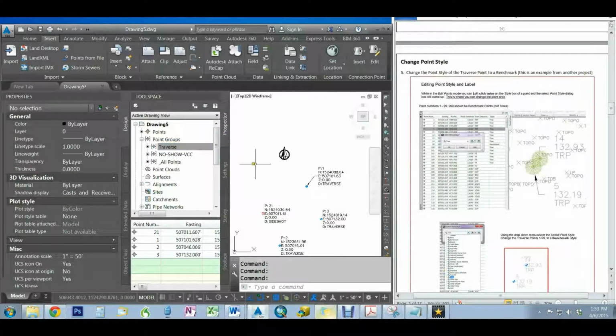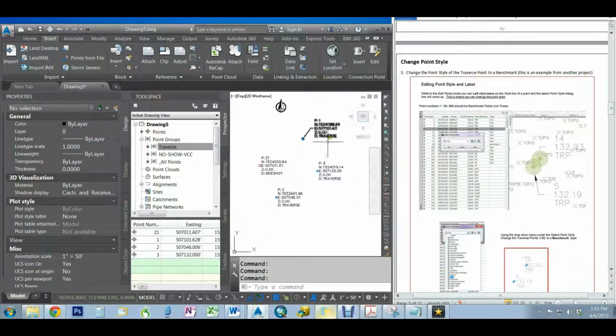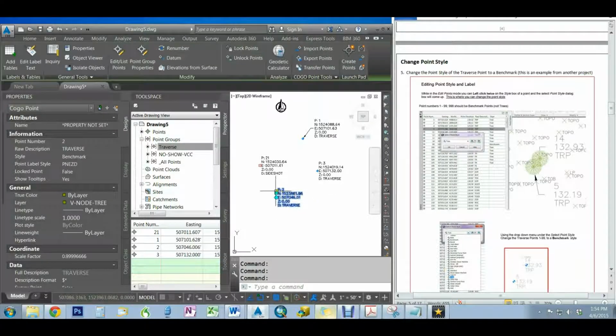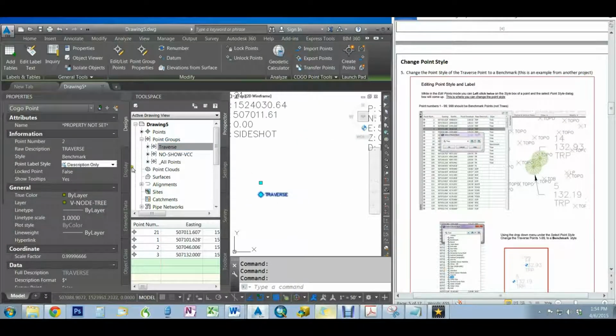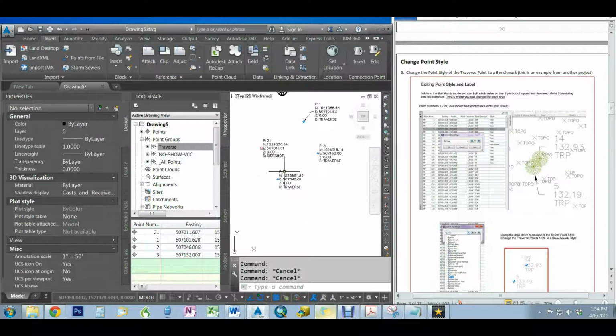I'm going to go ahead and close out of that, and now you can see that these are different. The labeling looks a little bit different. You can actually change this, like I said, back to a different description only, or you can change it to the PNEZD. All right, I'm going to leave it like that.